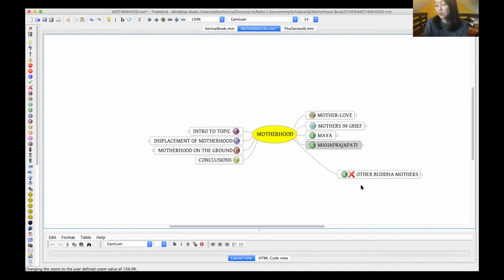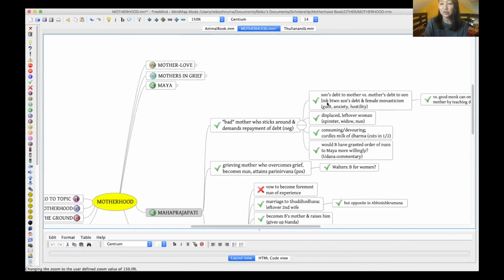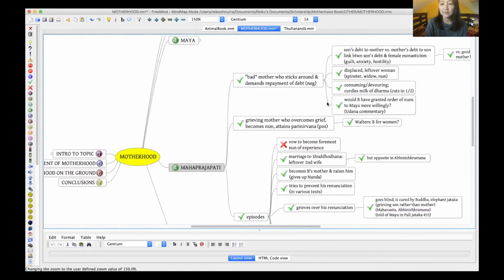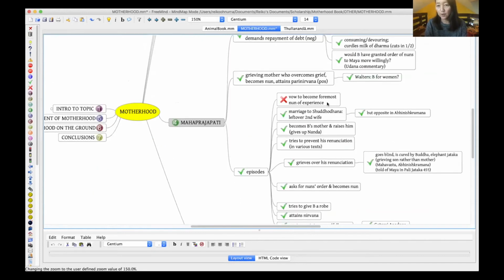Okay, if we go to any of these topics, let's say we go to the topic that focuses on the Buddha's foster mother, Mahaprajapati. You can see that it has this circle here. This circle indicates that that topic itself has become a parent and given rise to further children. And so if you click on it, you can see that eventually this topic gave rise to subtopics and sub-subtopics and so forth.